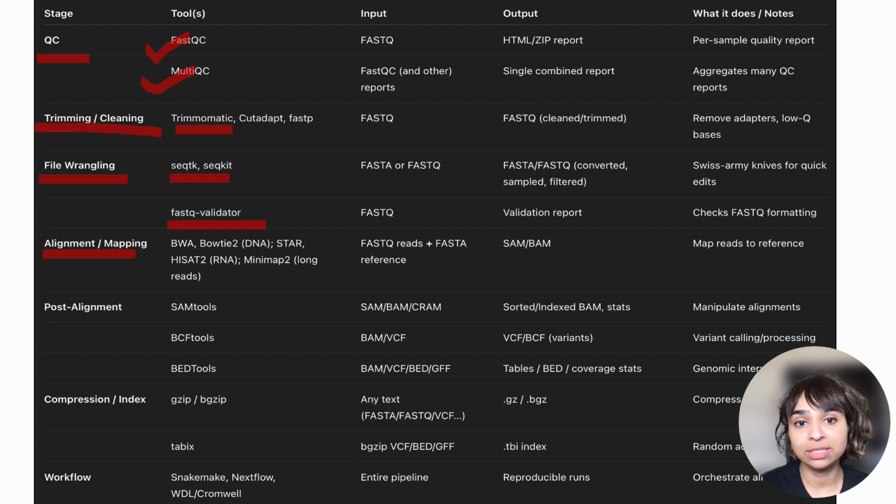So here you use this classic combo of FastQ reads, which are aligned to a FASTA reference file. For that, you'll use tools like BWA or Bowtie2 for DNA short reads, STAR or HISAT2 for RNA-seq, Minimap2 for long reads or mixed cases. The outputs are SAM or BAM files. Again, we'll talk about these two files in some of our next videos. For post-alignment, tools could be SAMtools, BCFtools, which work on SAM, BAM or VCF files for sorting, indexing and variant calling.